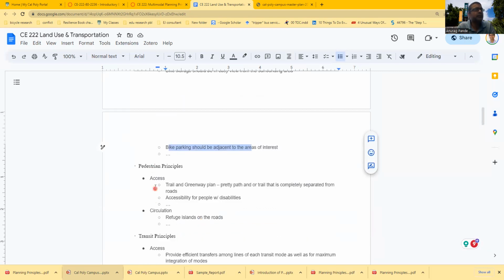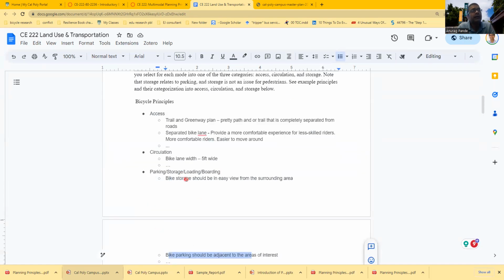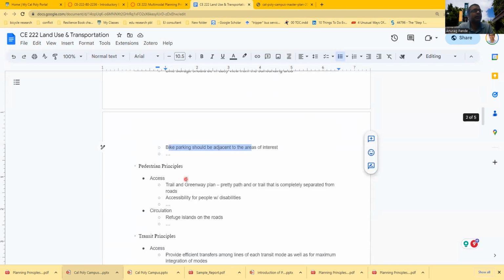Same thing for pedestrians, but you could see that for pedestrians, there's no parking mode. There is no parking related principle, no parking categorization for pedestrians, as I mentioned before. But then again, you could have the trail and greenway plan, accessibility for people with disabilities. You will see it in Dr. Molan's video. He talks about the downtown building where there is a bus stop: is that an accessible bus stop? Is that easy access? The bus stop itself is probably accessible, but does that provide easy access for the people who might be coming out of one of the buildings in downtown? Do they have enough access as a disabled individual?